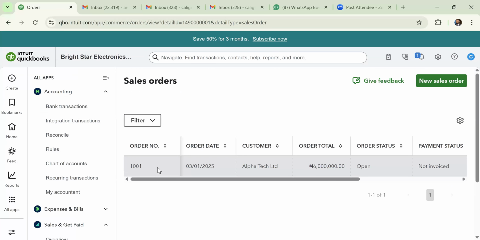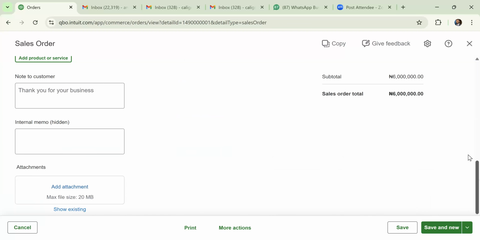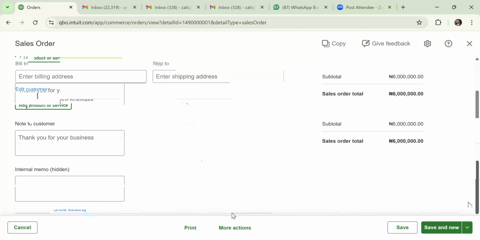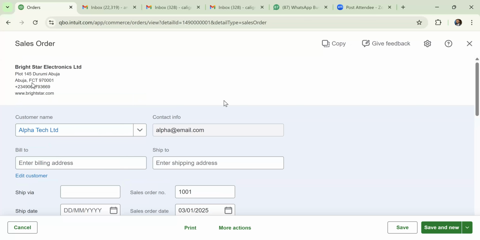Let me open it. So on this sales order, normally I'm supposed to see where I can convert a sales order directly into an invoice. I don't know if it's because they changed their interface. Let me see, copy, I don't want to copy. Okay, let me close. So let me just go direct to creating a fresh invoice. I'll check for something now.